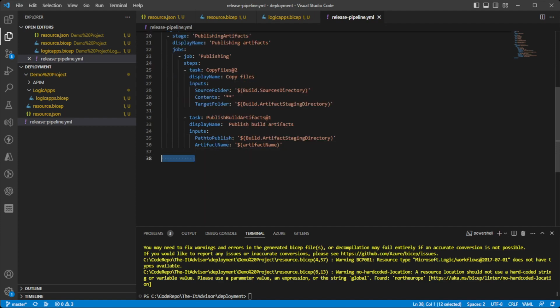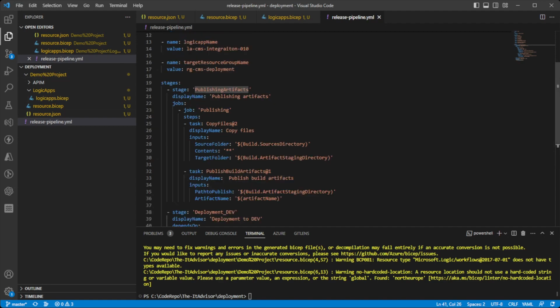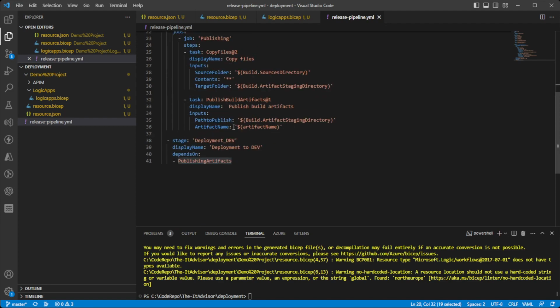So I define the second stage, and it will be the deployment stage. Deployment to, let's say, the development environment. I use dev. And it depends on the stage called publishing artifacts. Then we can define variables for this particular stage. Here it makes sense to define the variables group.